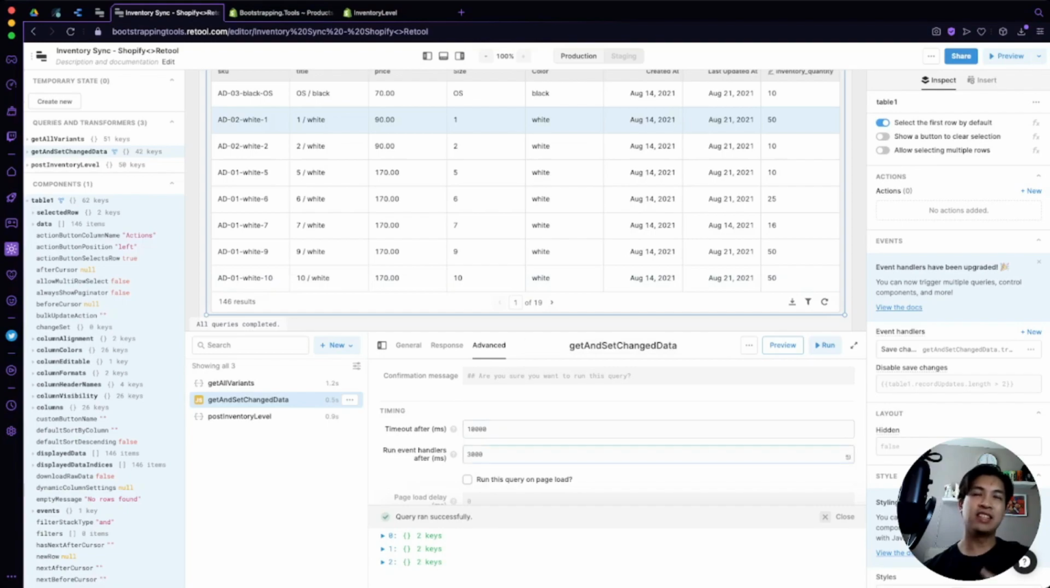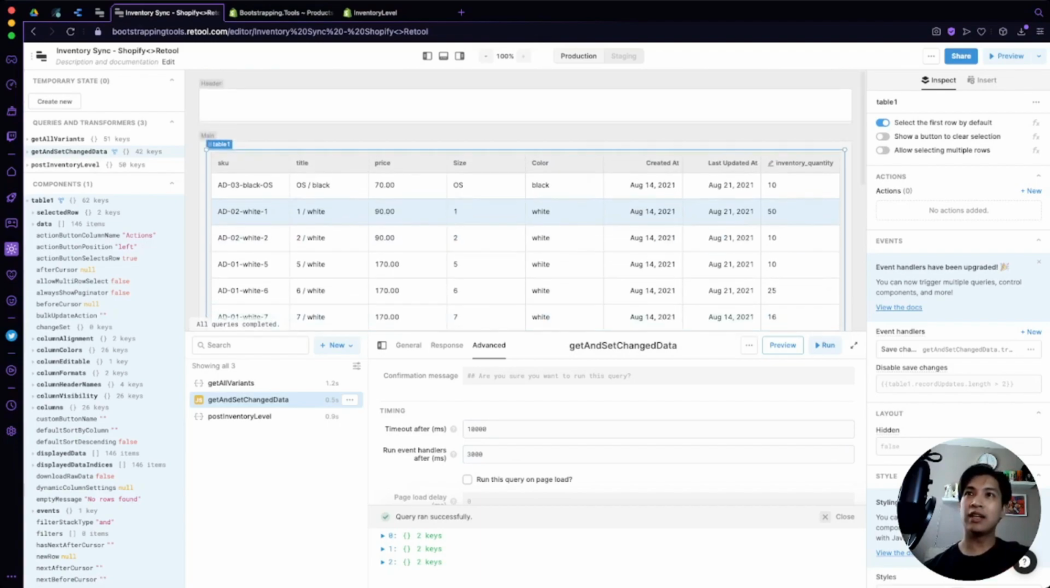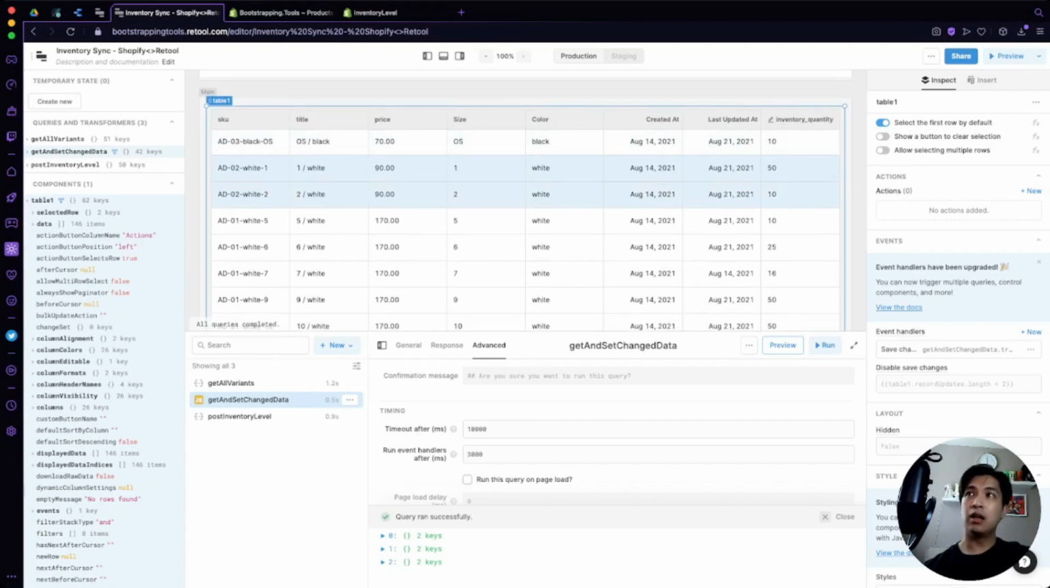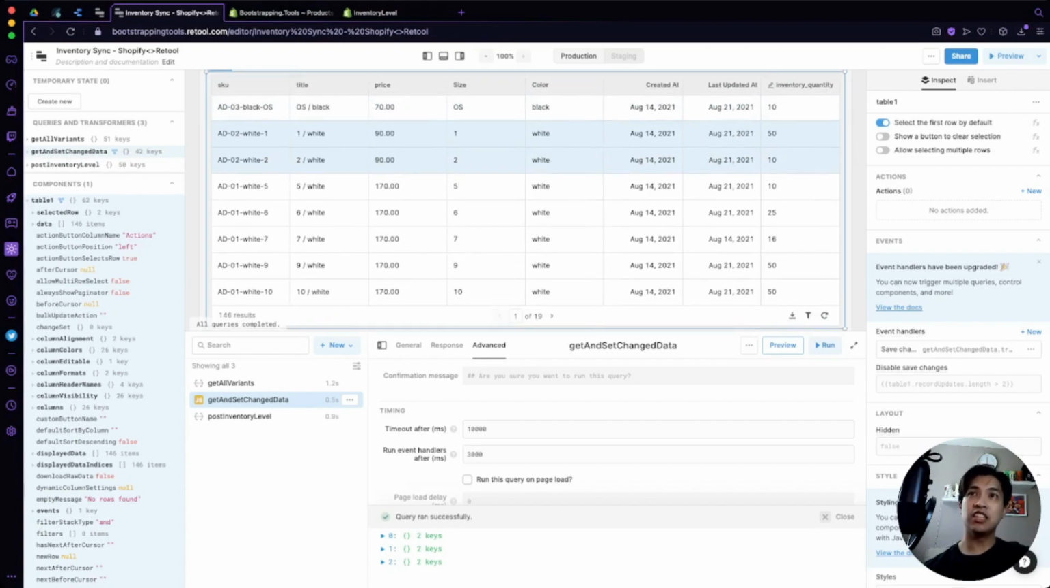And that's only about 3 seconds. It's not too bad for the user. There's probably a better way to do it, but that would take a little bit of time for us to figure out what the timings are like. But essentially, this is how you're gonna sync data to Shopify, the inventory quantity. So you can change it here.